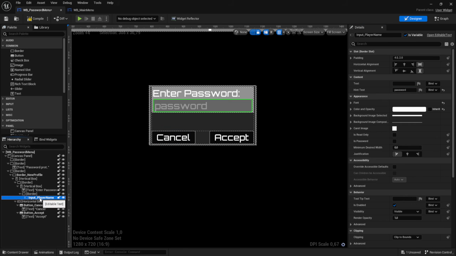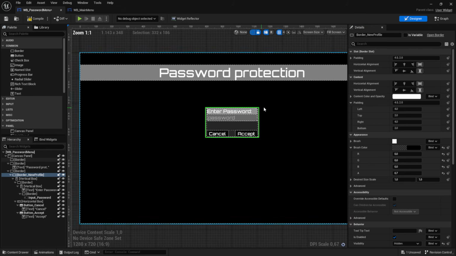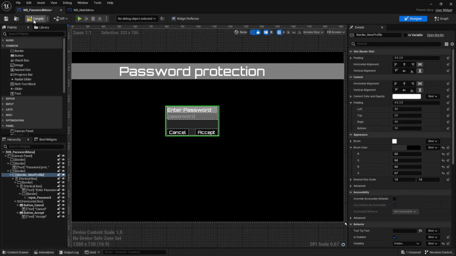We can rename these variables. So let's grab the input player name and make sure this says input password so we don't get confused. And the border new profile doesn't need to be a variable. So let's disable that one. And this should do it. So let's just compile and save it. So we need to do a bit of setup in the graph, but we also need to set up some other stuff first. So let's continue in the menu controller, and we're going to get back to setting up the graph for this widget later.